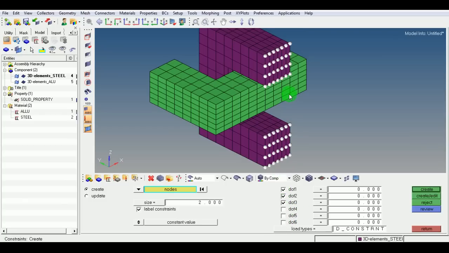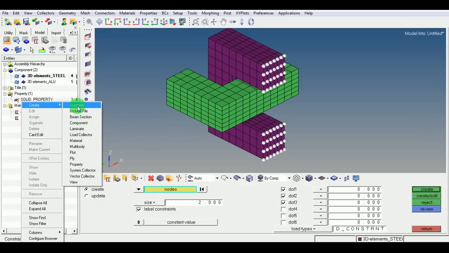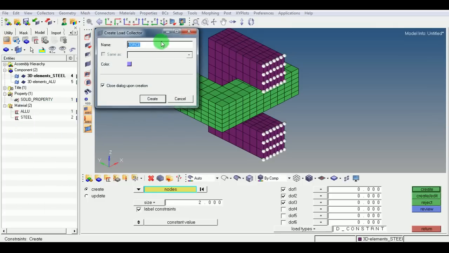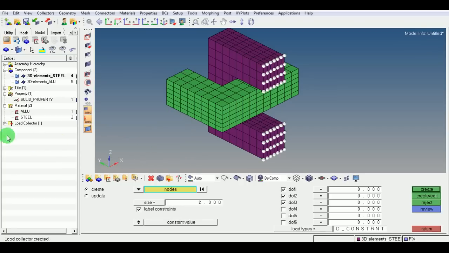Now, when the constraint is created, it should go in a particular load collector. Currently, there is no load collector created. Right click, create a load collector. Load collector window is now open. Enter the load collector as fix and pick on Create. The load collector is now created, which is highlighted in bold, and that load collector is set as current.